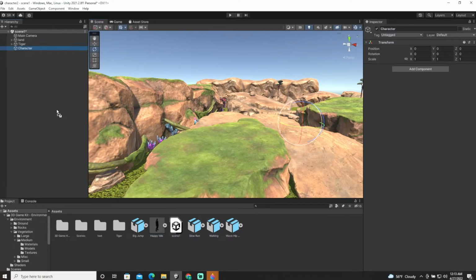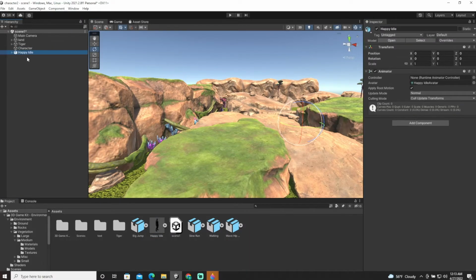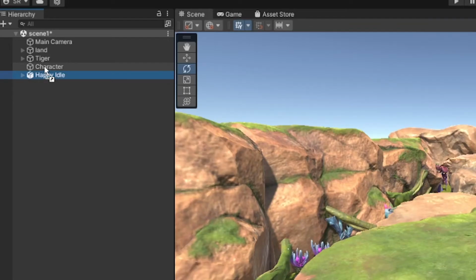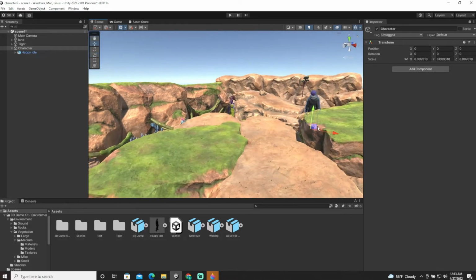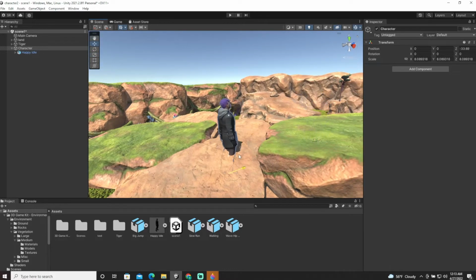Drag your character to the hierarchy on the left, and not just drag it out there, but drag and drop it right on that empty game object. And that way this game object is the parent of your character, so you can scale it without having to worry about changing any animations. There are lots of benefits of having a game object be within another game object, this hierarchy.